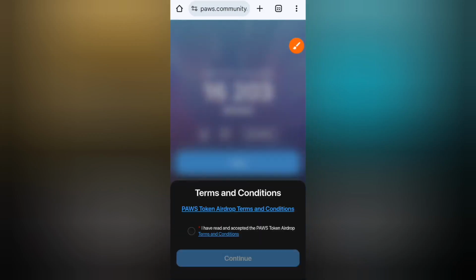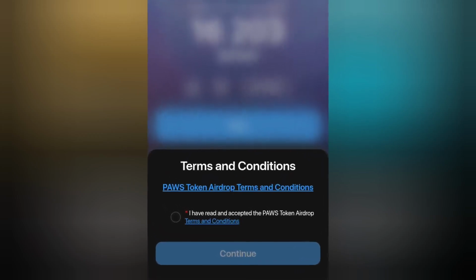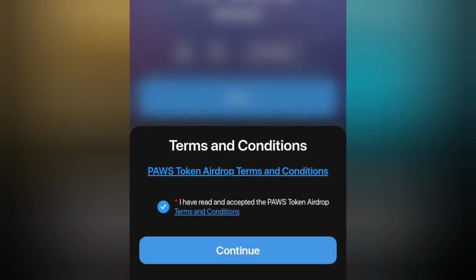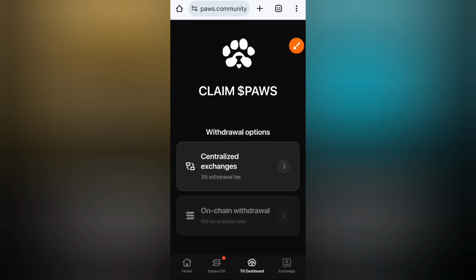The moment you click on claim, you're going to be asked to accept Paws token airdrop terms and conditions. The way you accept that is by clicking on this very checkbox right here. Just click that box and it will be checked, and you go ahead and click on continue.